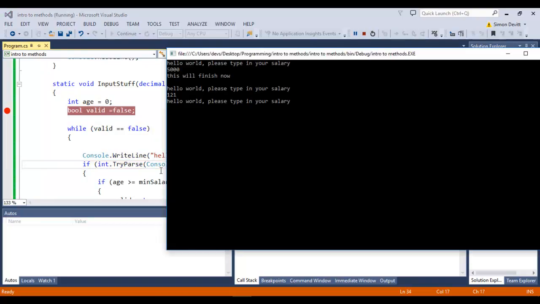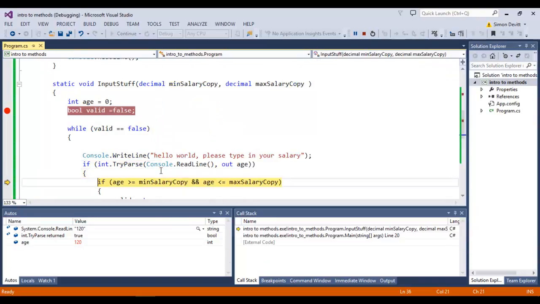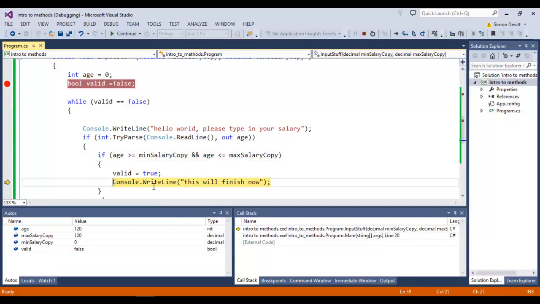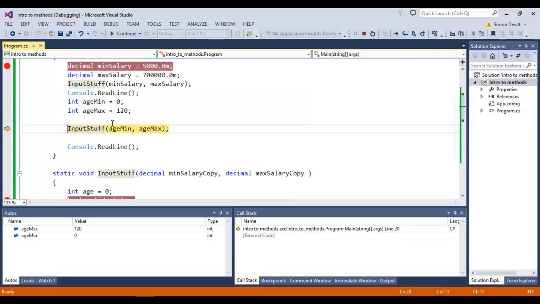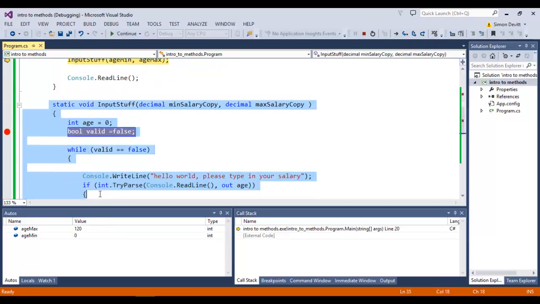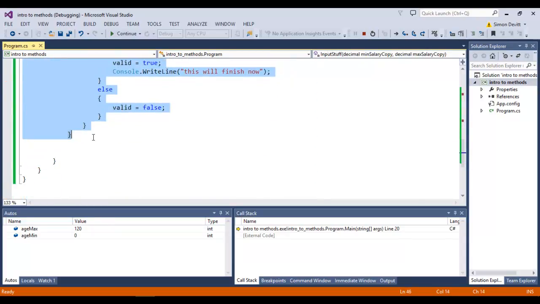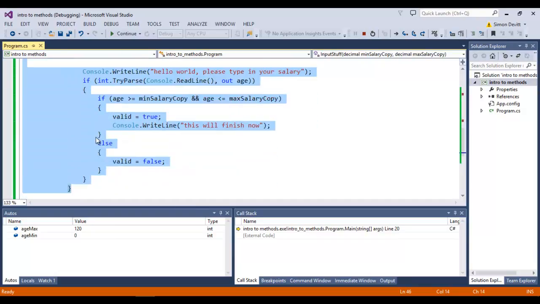So let's do this now. Let's do 120, which is valid. Allow this code to be triggered, and it will now finish the program. So that is a program that has reused the same block of code, but we're passing it slightly different things. And as a result of that, our program becomes more flexible, more robust. Other things that we can do which are quite interesting is we could copy and paste this input method, and we could just tweak it a little bit by giving it something slightly different.